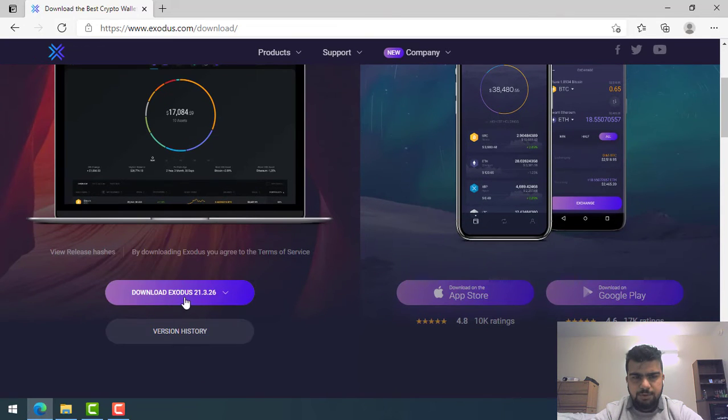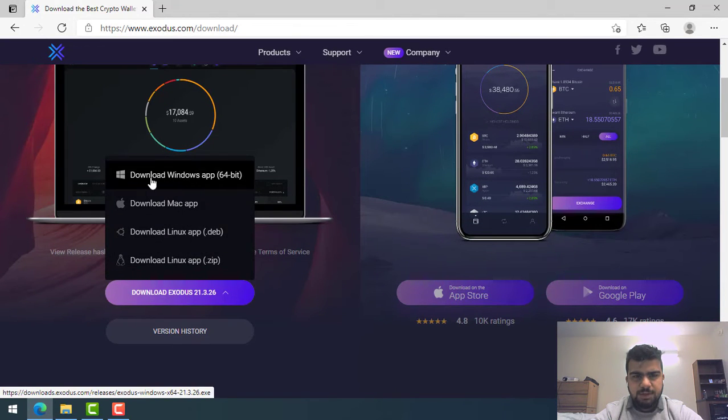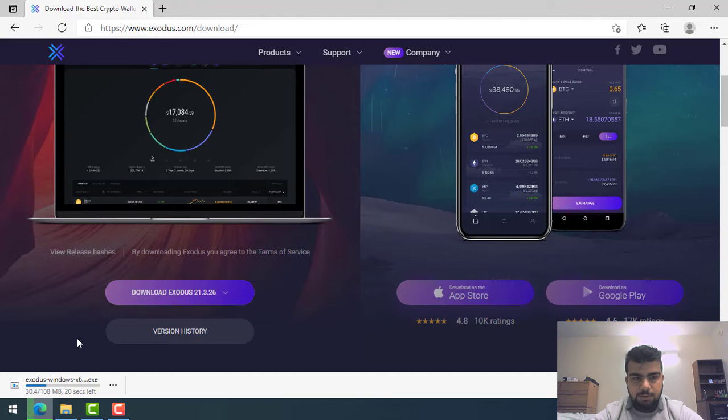The desktop version would be good. As you can see, there are a lot of versions: Windows, Mac, Linux, Debian based Linux, and other distro based Linux. We just download the Windows one. So let's just wait for a second to download.